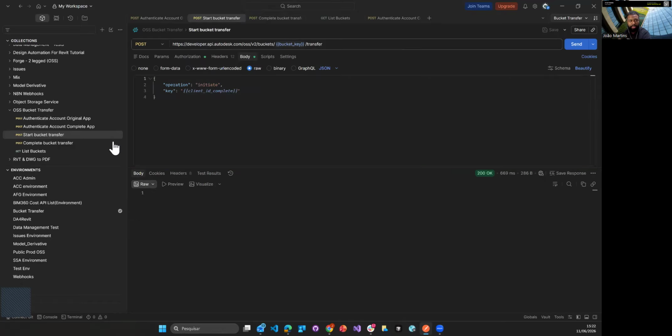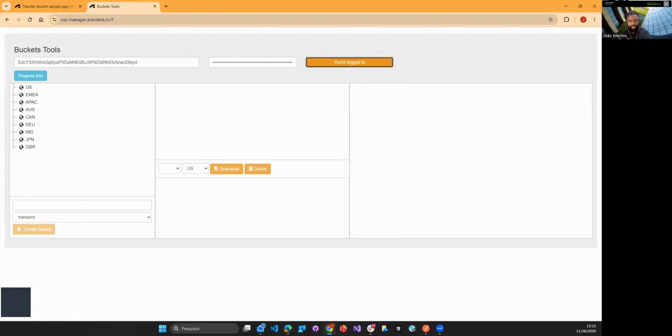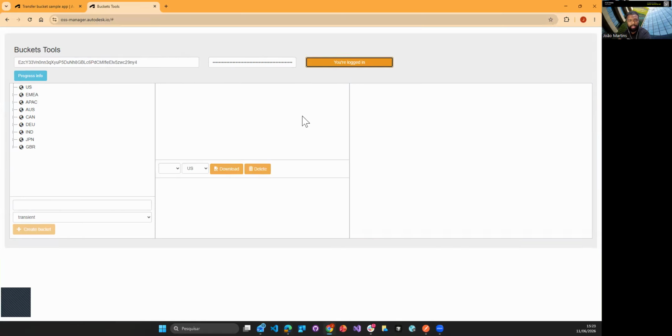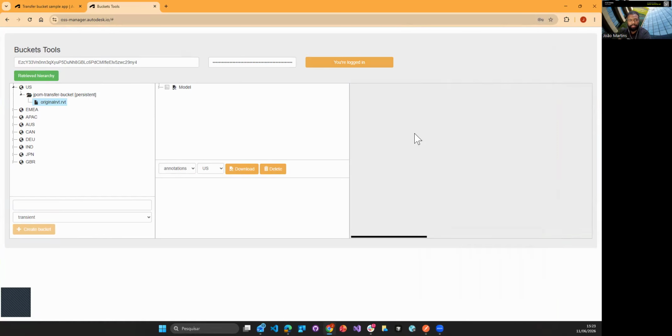And now that this request was sent, all we need to do is complete our bucket transfer using the second token, the token acquired by the second app. So as soon as we send, we can see now that if we refresh, first of all, the original app, we can't see the bucket anymore. And if we refresh the target one, we can see our bucket, including also our derivatives.